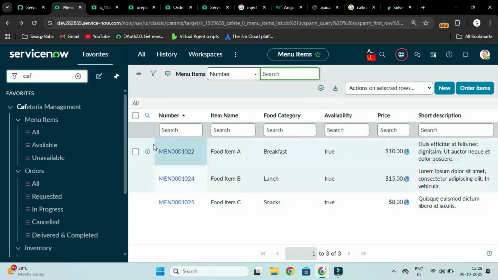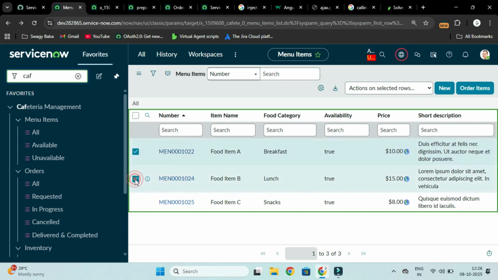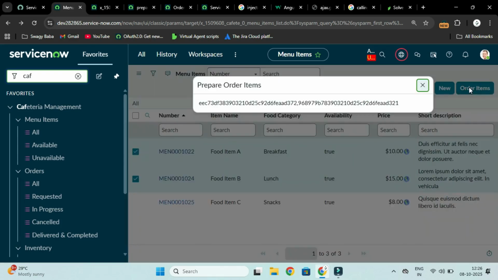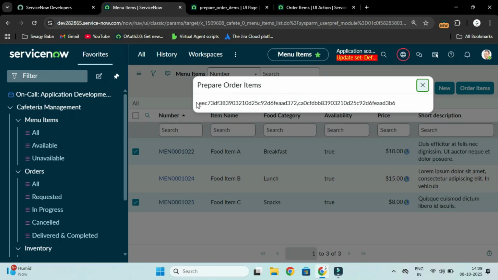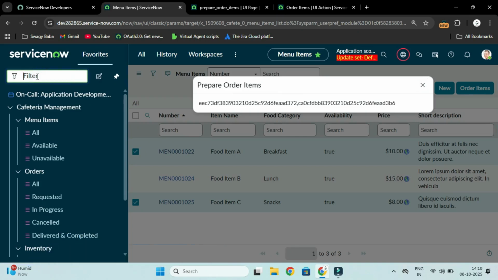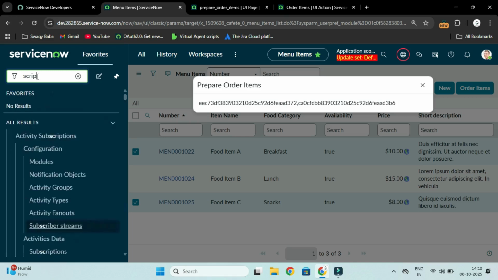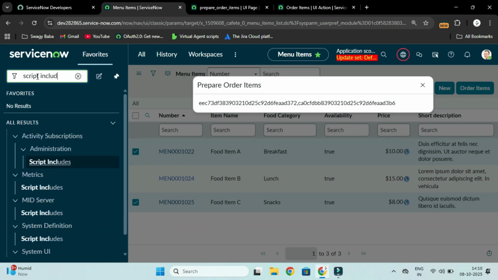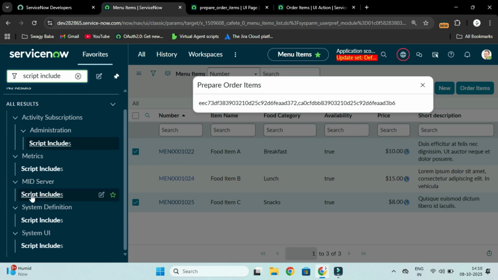Let me refresh and let's select items. You could see the selected sys IDs. Now we have selected sys ID of the menu items. We need to fetch the menu item information from the database.